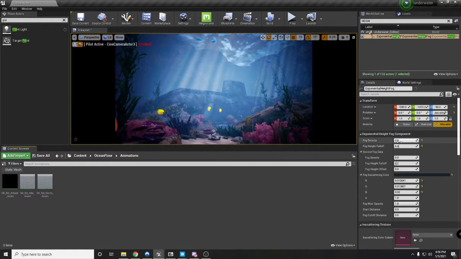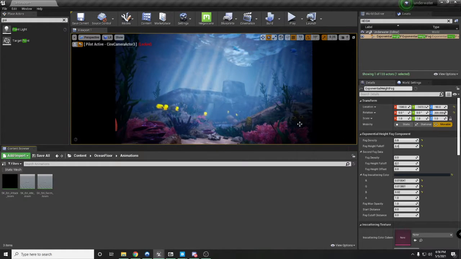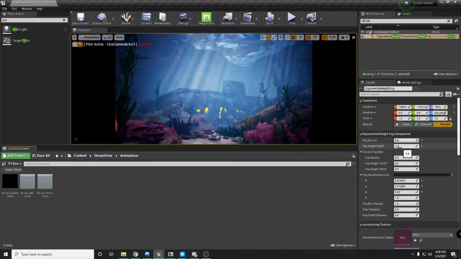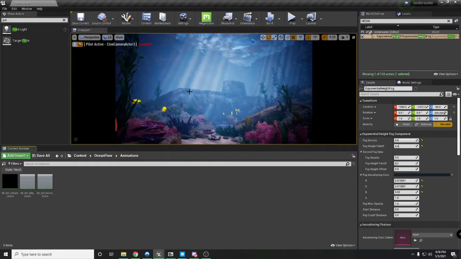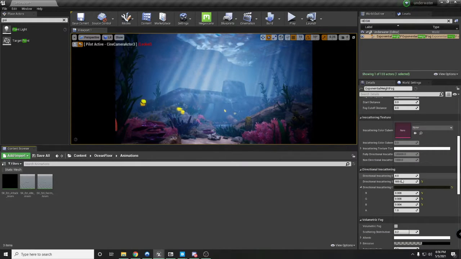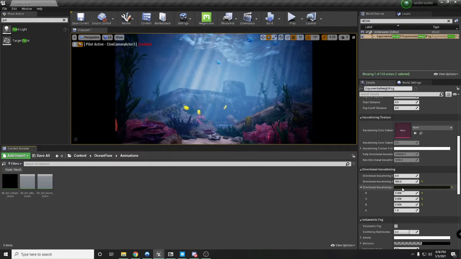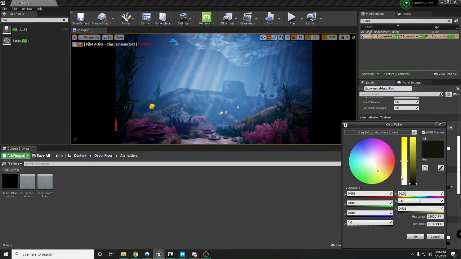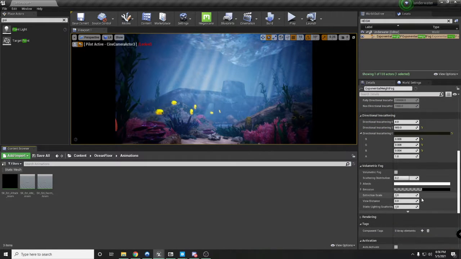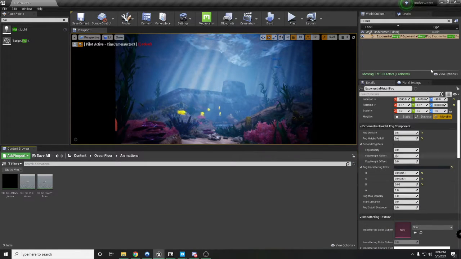The fog density I kept at 0.8 because 1 made my submarine disappear. So I went with 0.8, and a fog height falloff of 0.4 just so the fog is towards the center. I did change some of these values. The directional in-scattering, I made super dark. And I didn't add any volumetric fog.